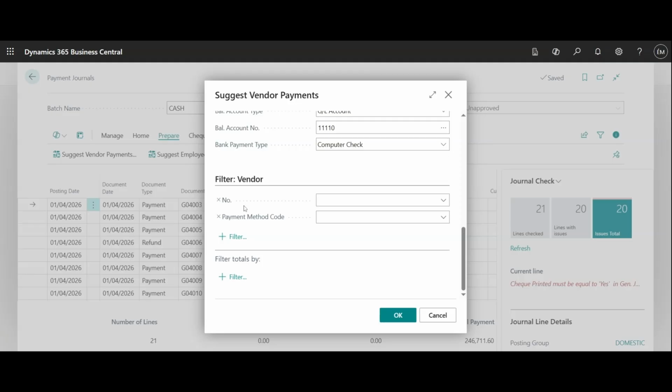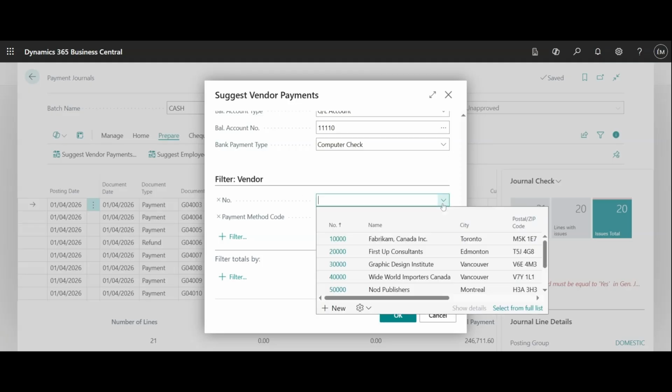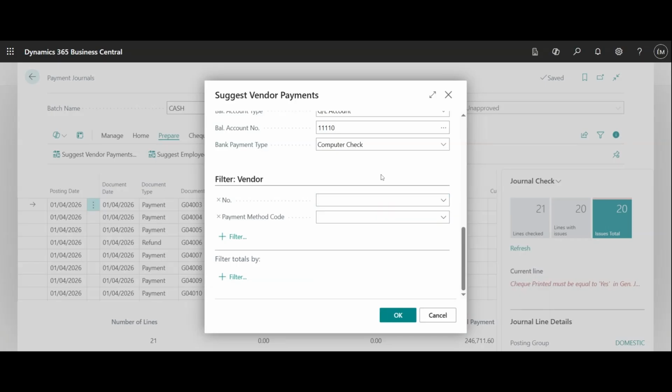You can also filter by a specific vendor. So in the drop down list here, you can see the different vendors that you want to select. But for this example, I'm just going to leave it blank because I want to have a list of all the vendors. And once you've done that, you can go ahead and click on OK.